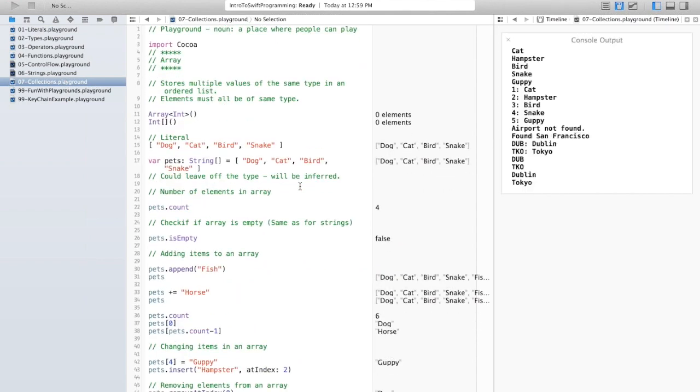Okay, so Swift has two types of collections for us. It has arrays and it has dictionaries. We've seen each of them briefly in earlier playgrounds, but here we're going to go through all the capabilities of both arrays and dictionaries. I think we all know what an array is. Basically, it's just an ordered set of values which are all of the same type.